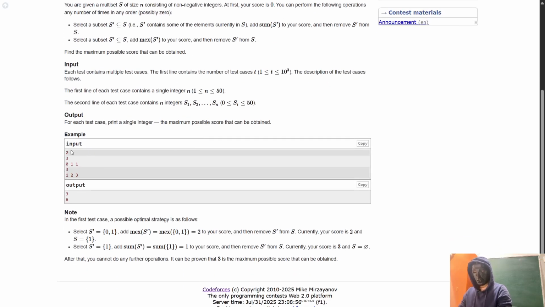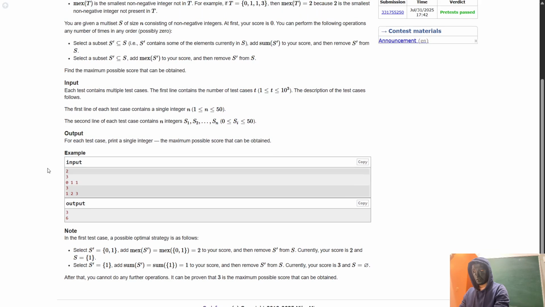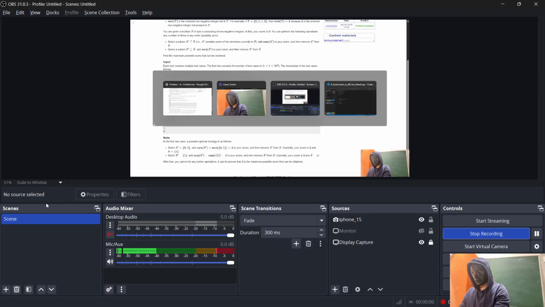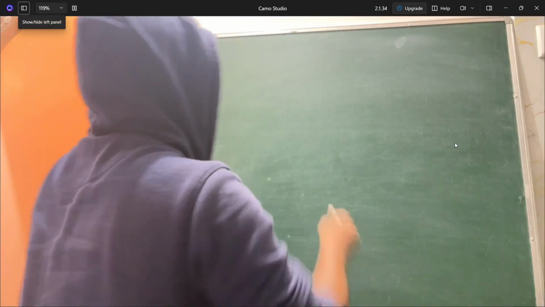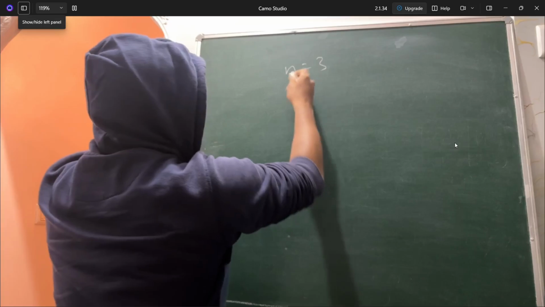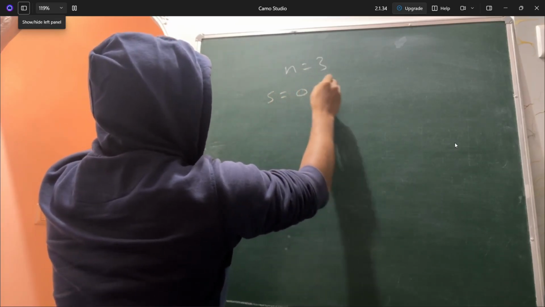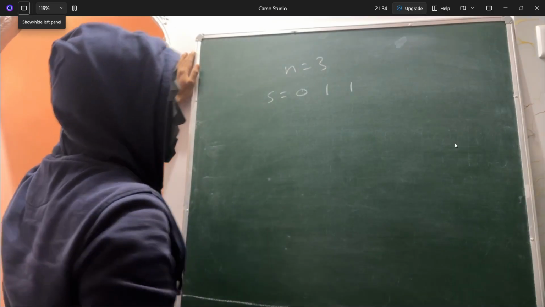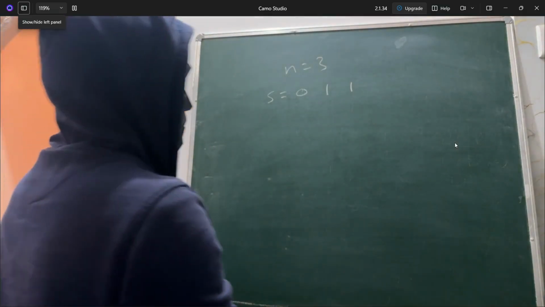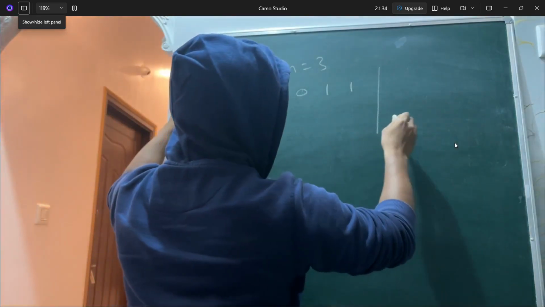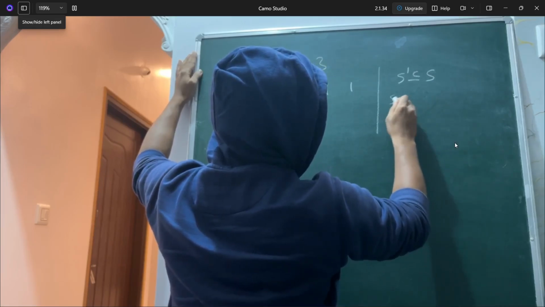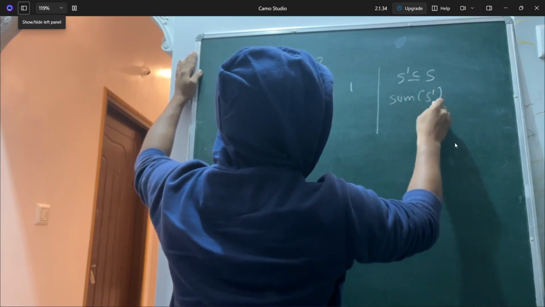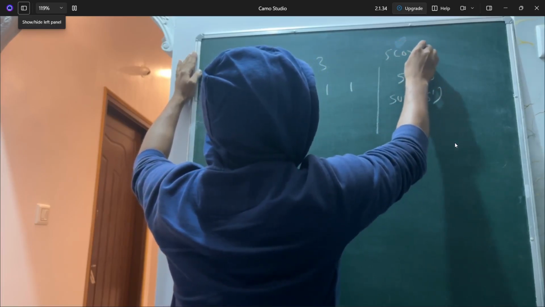So first they have given two examples. First example in which n is 3 and the set is 0, 1, 1. So let me take you to the board. In the first example, n is 3, which is basically the number of elements, and 0, 1, 1 we have, and you need to find the maximum using the two operations. First operation is to choose S dash, a subset of S, and add the sum of S dash to the score. Initially score will be 0.